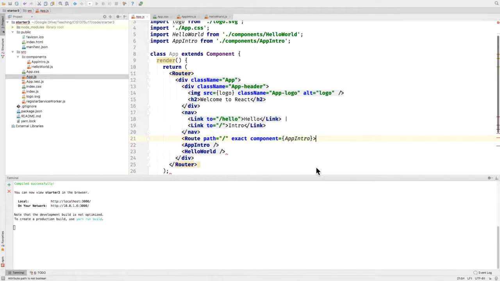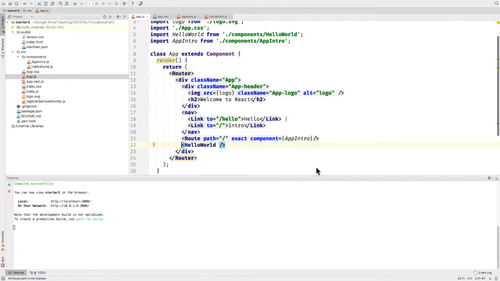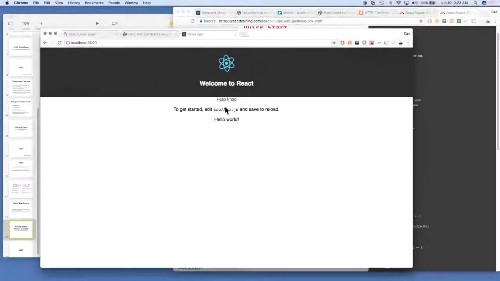Unfortunately, we can't use a JSX. I think there may be a way to pass it as a child element, but this way is straightforward enough. So we're going to do the app intro only when the exact match is slash. So we could save this and we can view it. We're in the intro, click hello, the intro goes away.